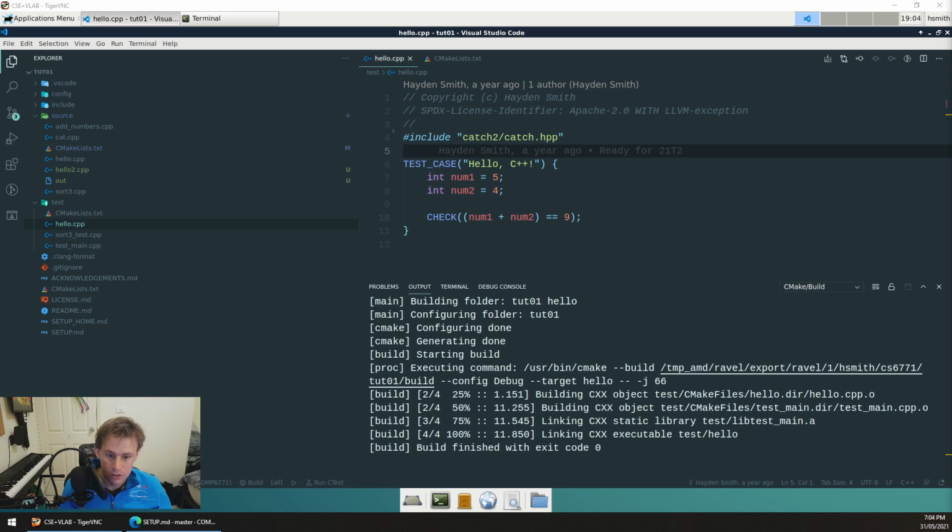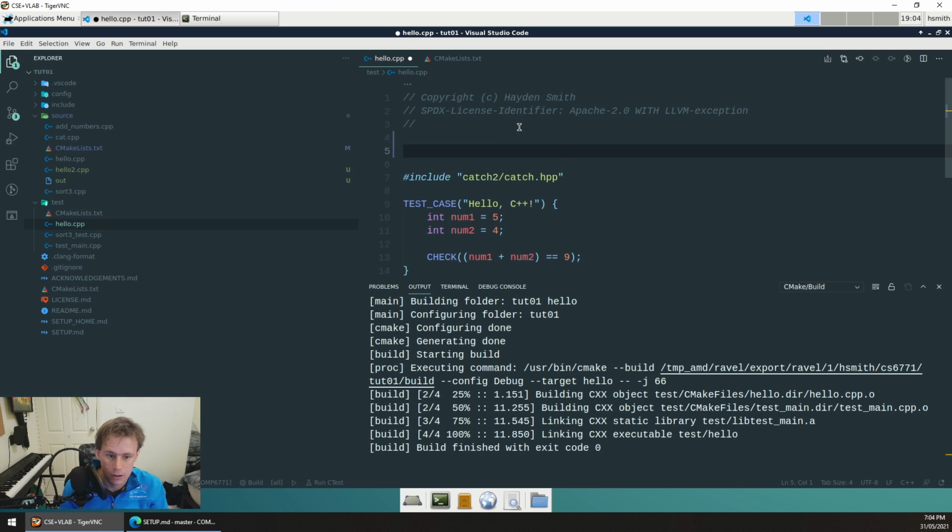catch2/catch.hpp stored? So we're including catch2/catch.hpp. Now, what I want to explain to you is that in C, you've done things like include stdio.h. Where is stdio.h stored? It's stored somewhere in a library. Do you know where it is? No, you don't. Could you look it up? Probably. Does it matter? Not really.